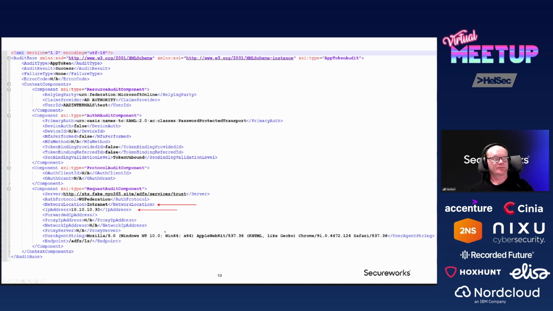And we have the user agent the user was using, the authentication protocol, and then we have things like the server name here. What else? We have the user's name here, and so this kind of information is there. So that was the second step.